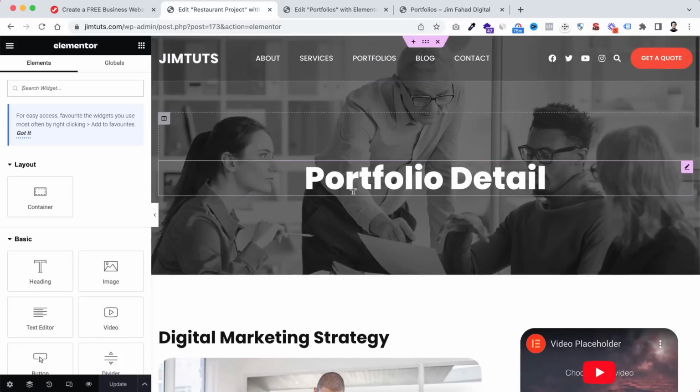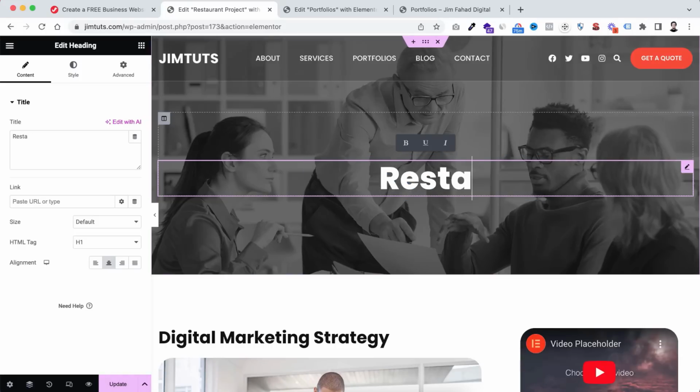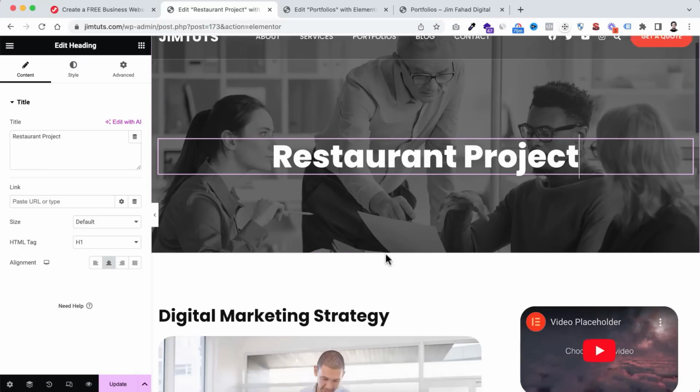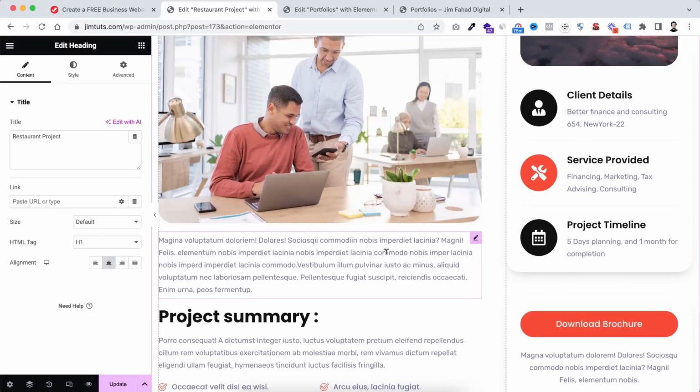Here in this page, first of all, if you want to change the background, you can do that. You already know that. And here we can say restaurant project. So if you want to create another case study page, you can just rename it on that particular page. Here you have got several options. If you want, you can use any of the options, and if you don't want to, you shouldn't use that part. All the options are available here.